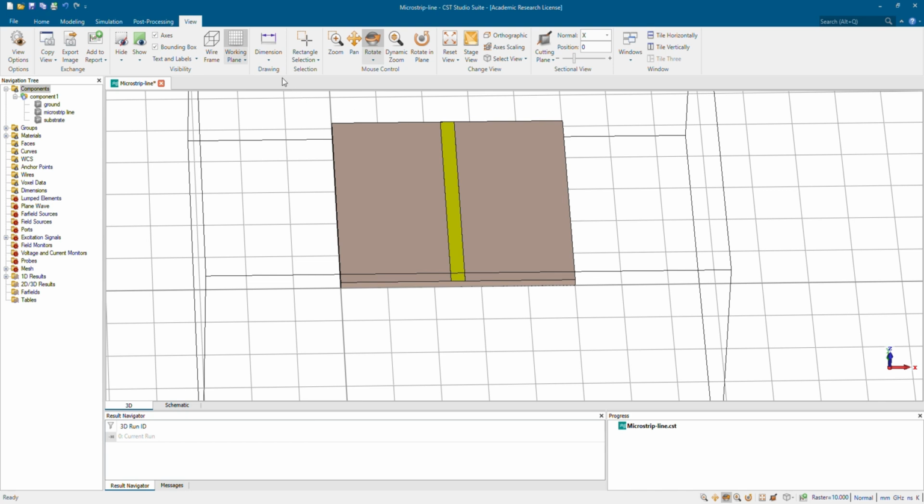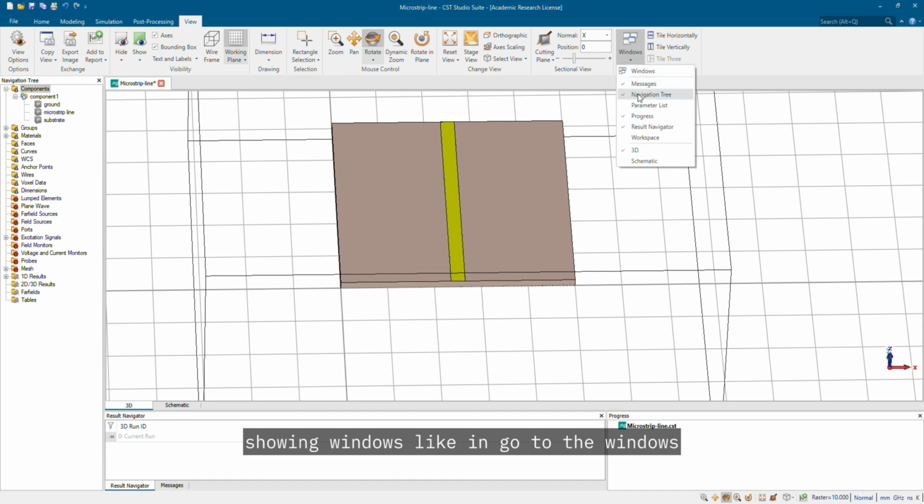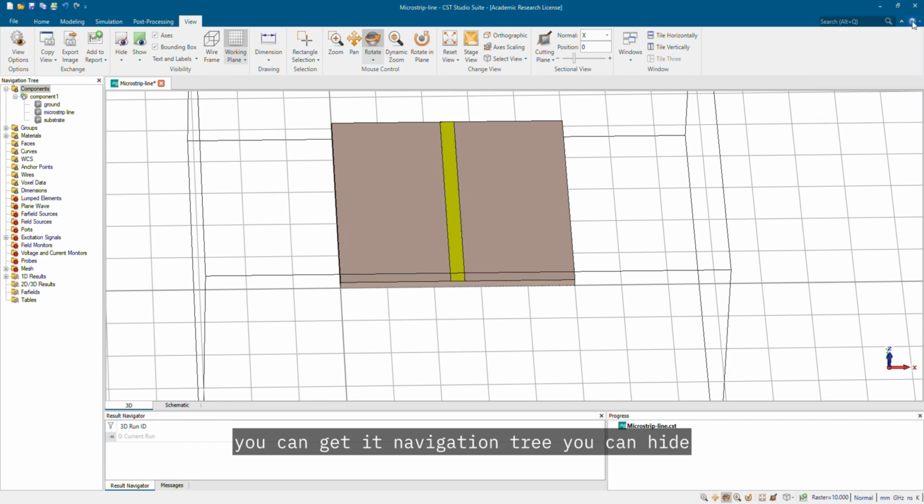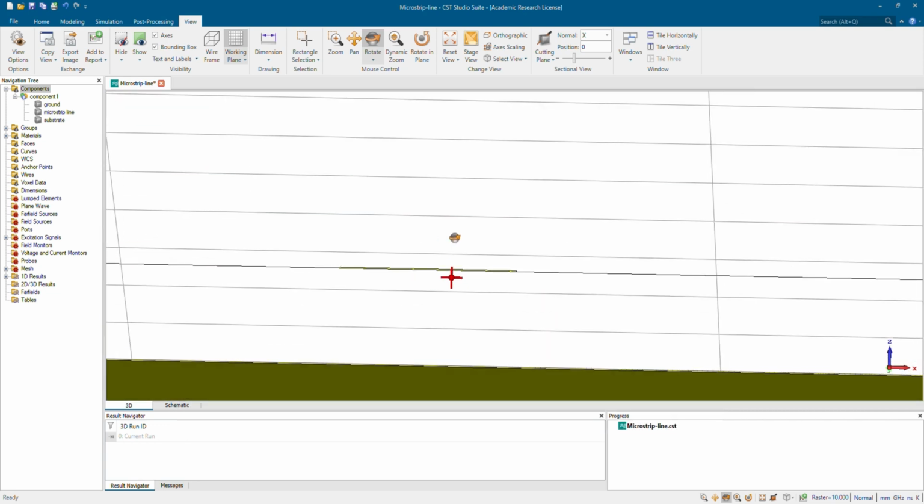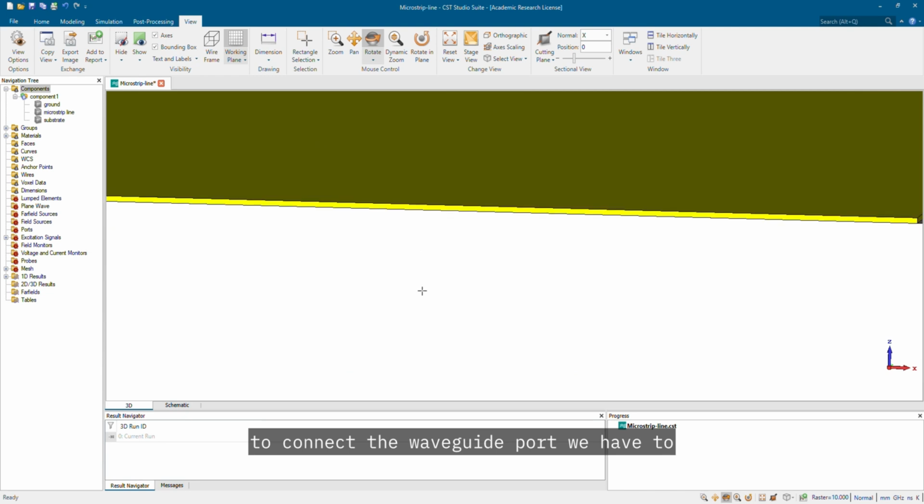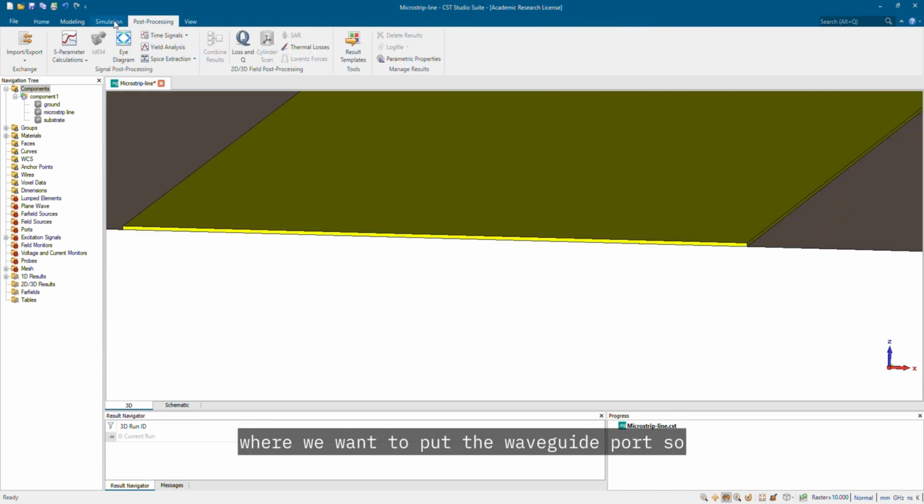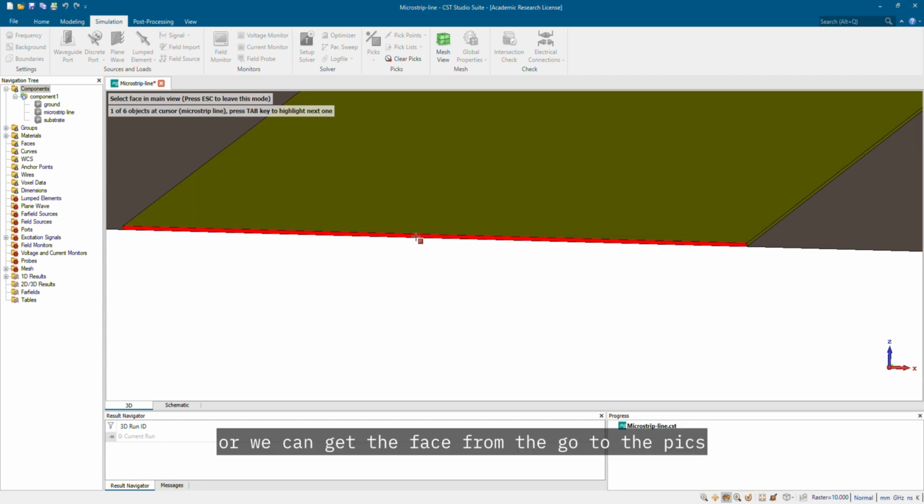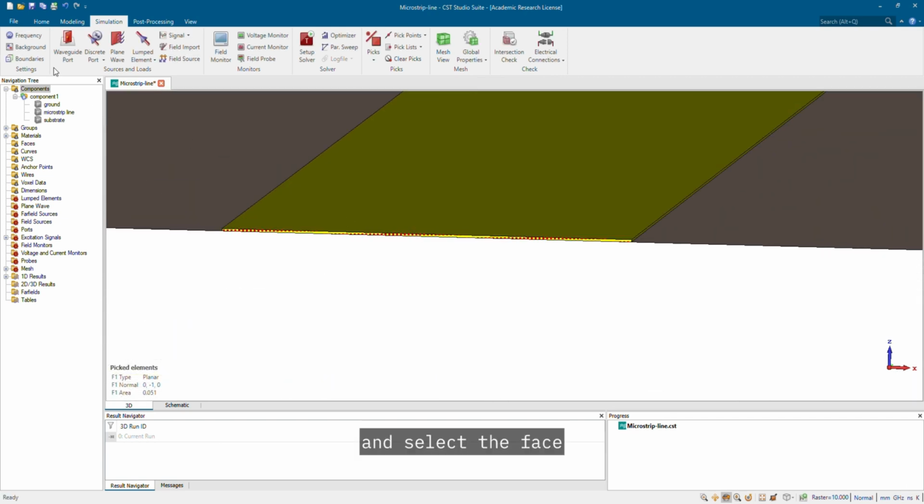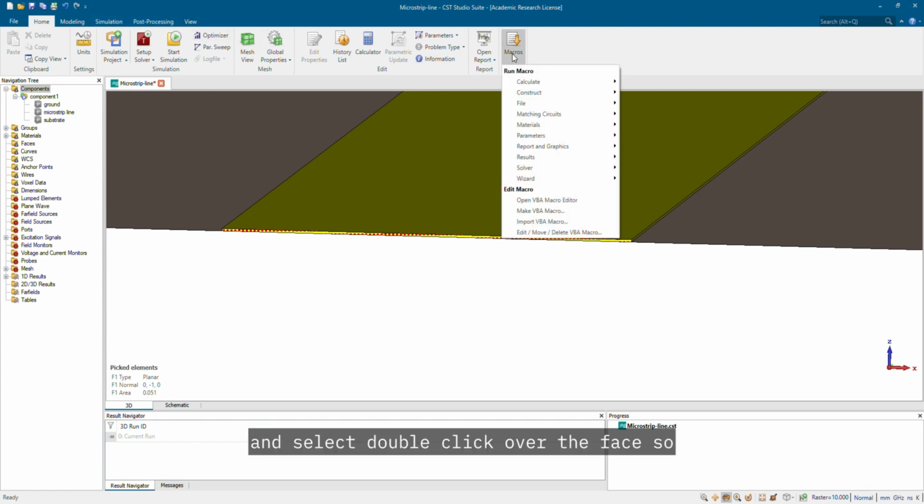Here I am going to show you how you can change the shown windows. Go to the windows in view, you can hide your navigation tree, you can get the navigation tree back, you can hide the upper component palette, and you can also get it back. Now the next step is to connect a waveguide port. To connect the waveguide port, we have to select the face of the microstrip line where we want to put the waveguide port. To select the face, we can just enter F, or we can go to the pick option, select the face, and double click over the face.